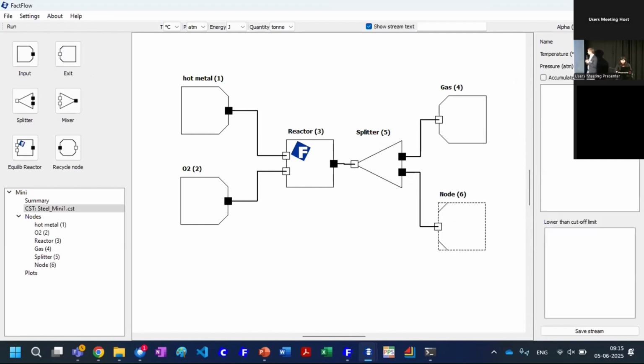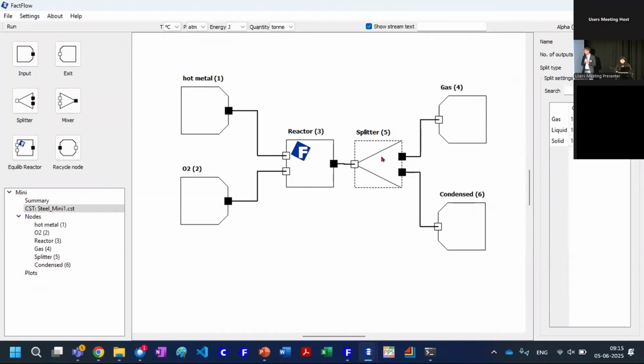So you're building up the flow sheet, and as you see, all of the flow sheets, both here and also in FactProSim later, you should always read from left to right. I'm splitting only the gas to the first output, and the solid and liquid phases to the second output, which is the condensed phase here. This is a table: out one is the upper one, out two the lower one. 100% of the gas should go to out one, 100% of the condensed phases to out two.